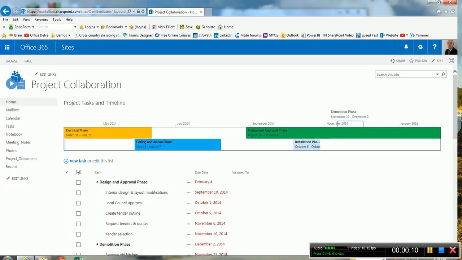projects. In this particular case, we're looking at a building or engineering project, and I'll just show you very quickly some of the features you can use to assist you, working not only within your own team, but external contractors, subcontractors, even the end clients.